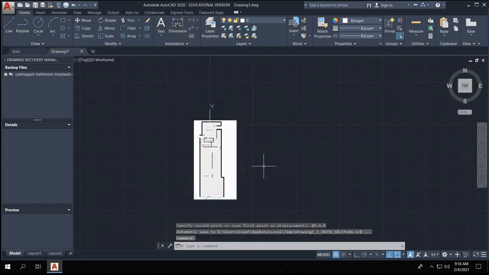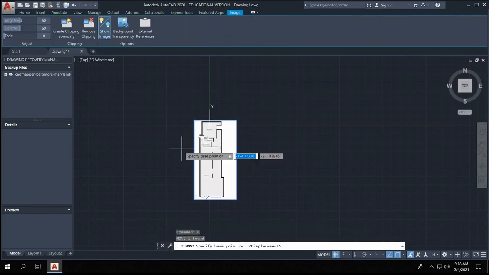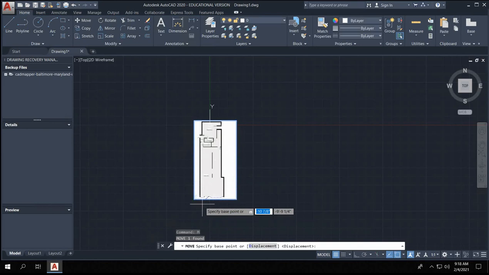Oh, did I do relative? Yeah, I used relative. Okay, so let's try that again. So I'm going to take this, move, specify base point.